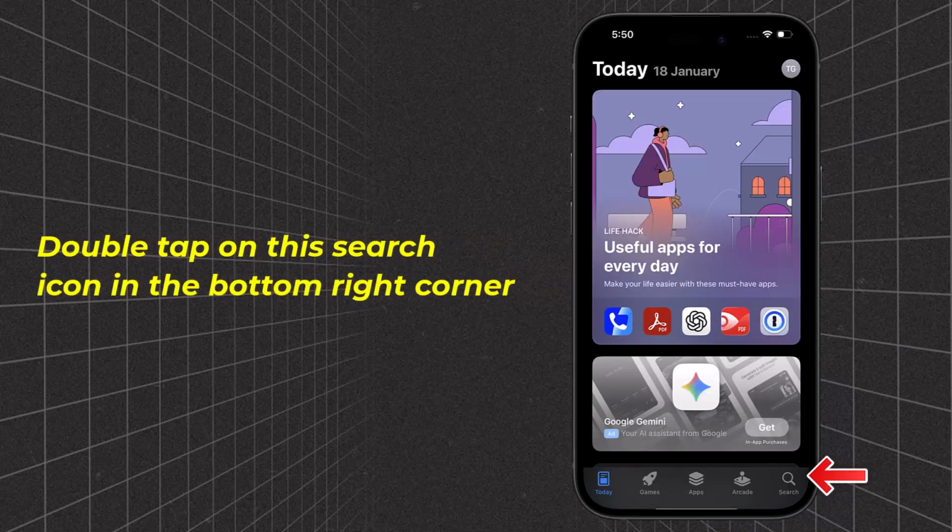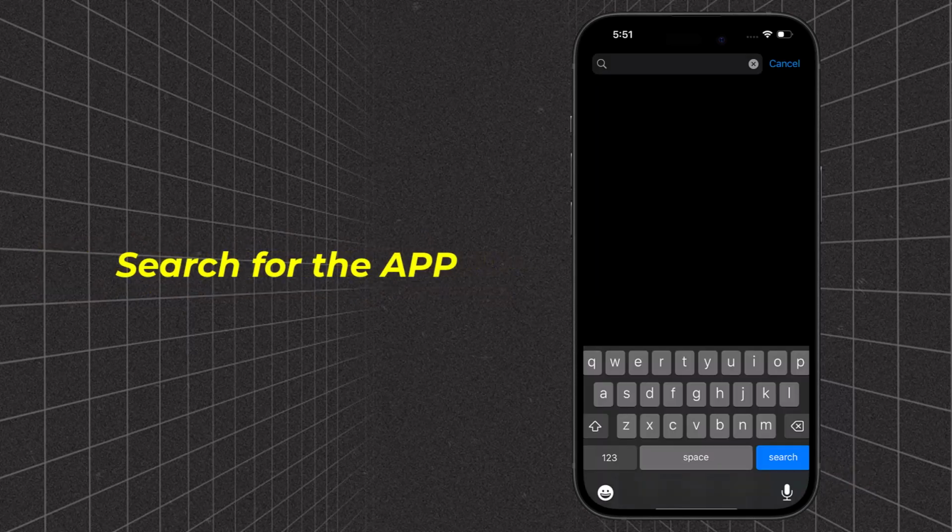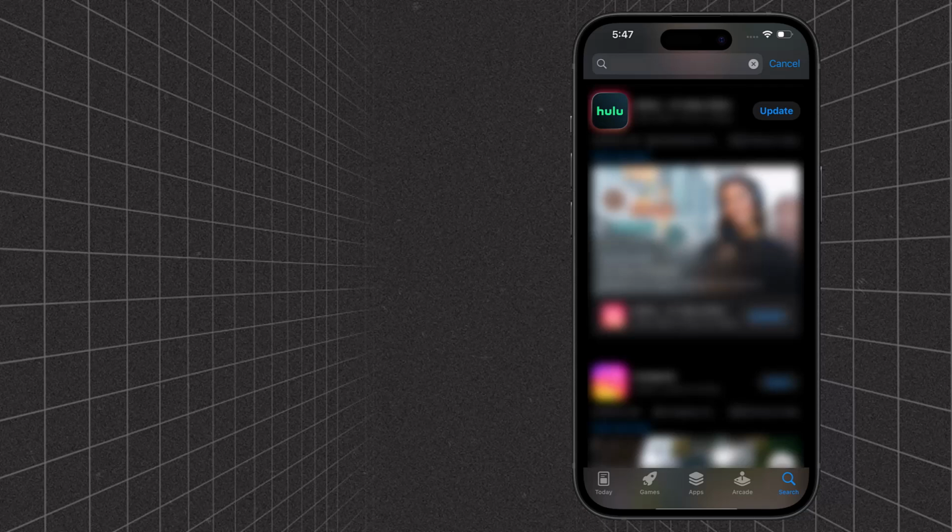From here, double tap on this search icon in the bottom right corner, and then search for the app. Once the app comes up in the search results, if you see this Update button right next to the app, simply tap on it to make sure you're running the latest version of the app.